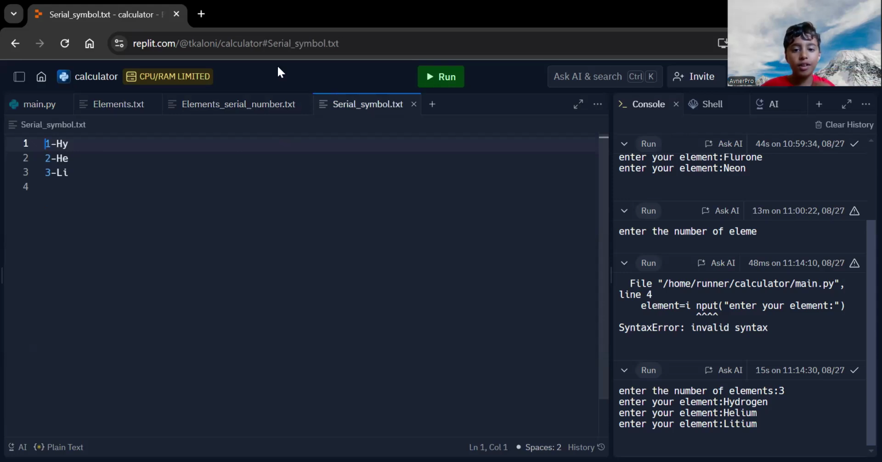Okay, so thank everyone for listening about how to do this. So how do you store elements in the first file, writing all the elements in there. Then in the second file, you write all the elements, but before the elements, you write the serial number. Then in the third file, you write the serial numbers before the elements, but the elements have 2 letters each. I hope you learned something from this video, and bye.